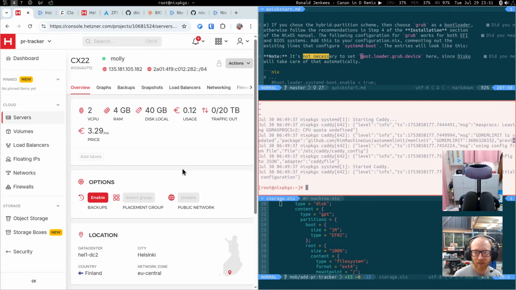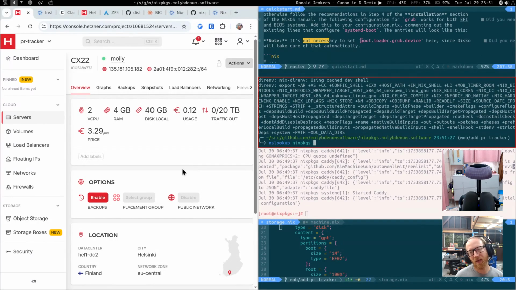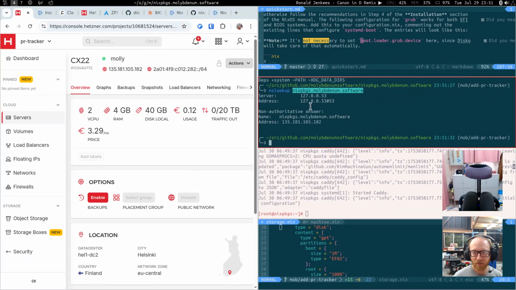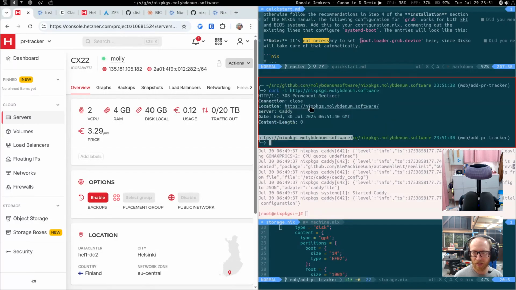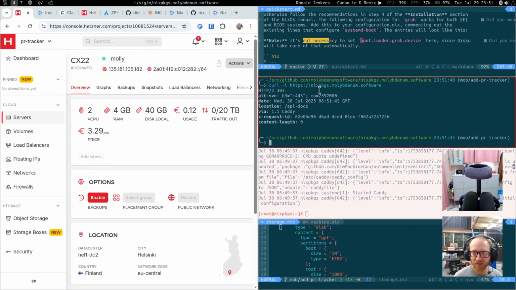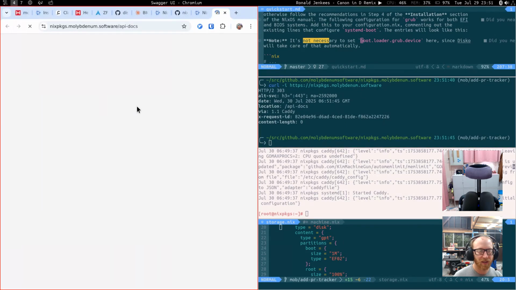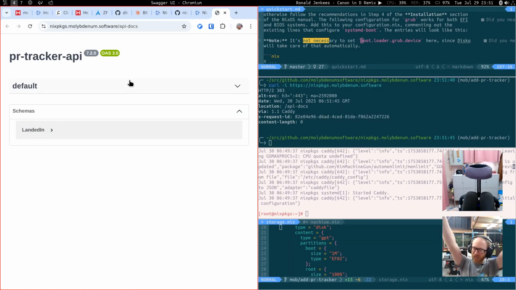I go to nslookup, next packages dot molybdenum.software. Yeah. curl http -I. Okay, Caddy is telling us to go there, and boom, we got a cert. Ah, lovely. And it redirects to the API docs. Fuck yeah! We're done. Call it a night, Shahar. You're not here. I'm just talking to myself. Very, very satisfying.